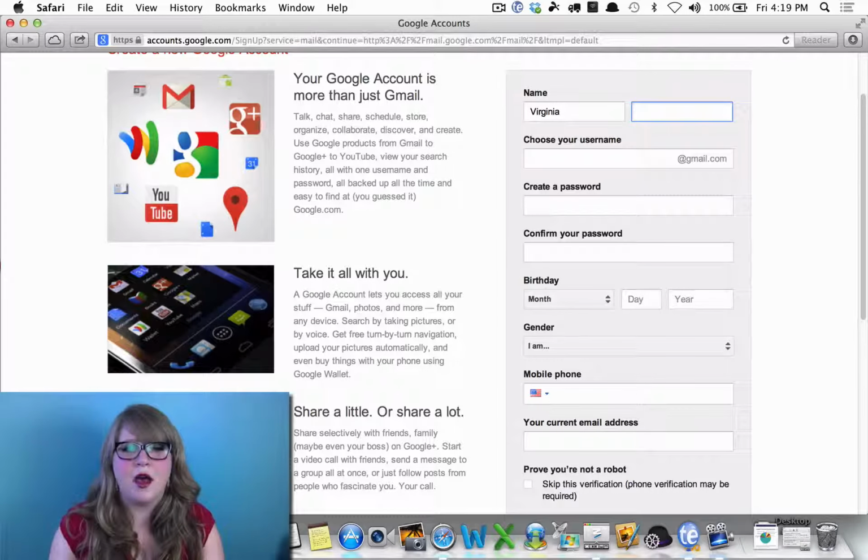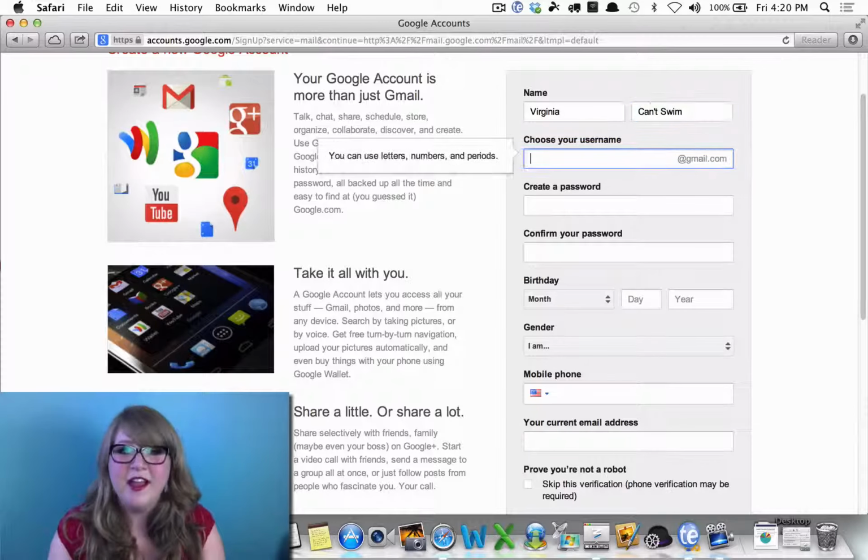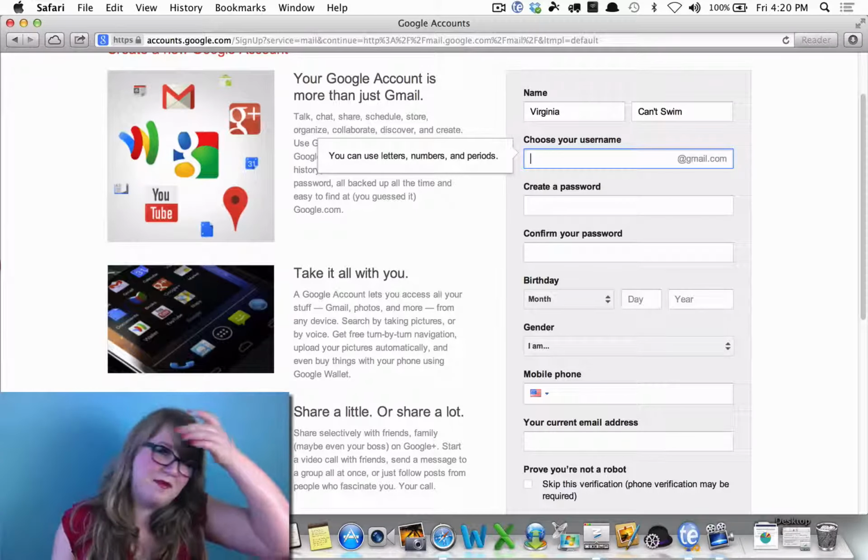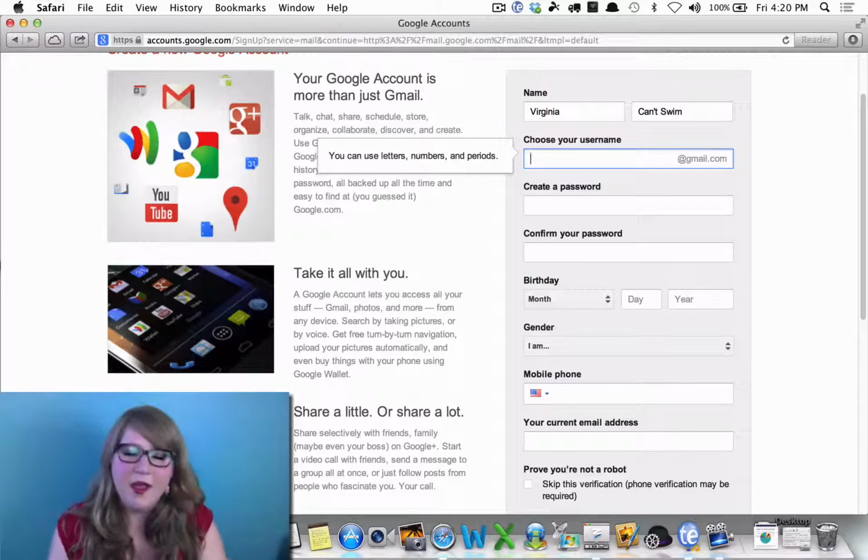Let's come up with something silly for me. Virginia can't swim. That's not actually true, but if it were true, that would be kind of a charming, funny little anecdote to put right there. It tells you something about me, and it's playful and funny and silly, and it's kind of putting my vulnerability out there, this pretend version of me who can't swim. I can't swim well, for what it's worth. So something like that is a good vibe to go for.